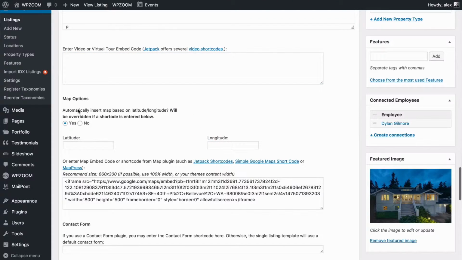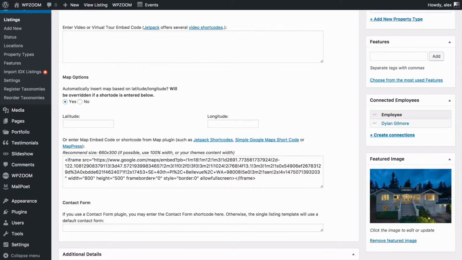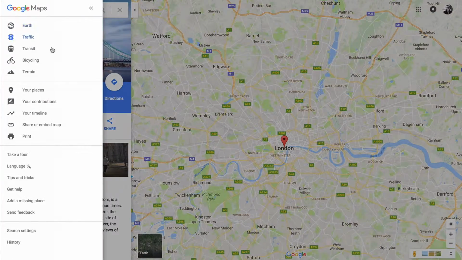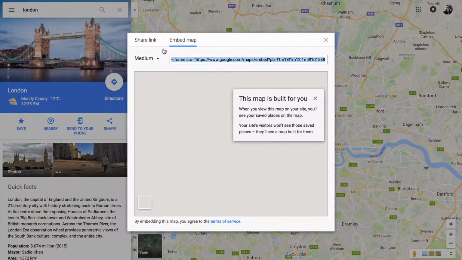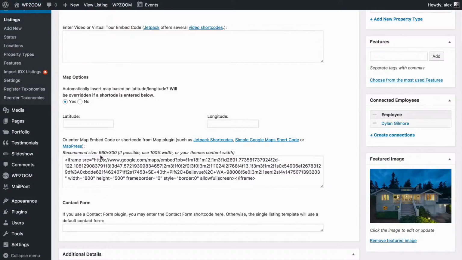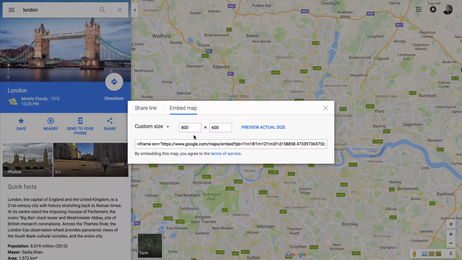You can choose your map options and choose whether to automatically insert a map based on longitude and latitude. If you want to provide those, you can there. Or if you'd like to, you can drop in an embed from a map. In order to generate this embed code, you'll see there are a number of plugins recommended, or you can just go on Google Maps and then go to this menu, share or embed map. And then if you go to custom size, you'll see here it suggests 660 by 300 as the size. So you can just add those in there, 660 by 300, and then copy that embed code there.